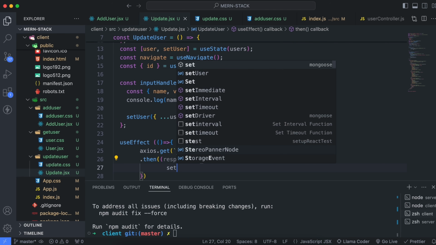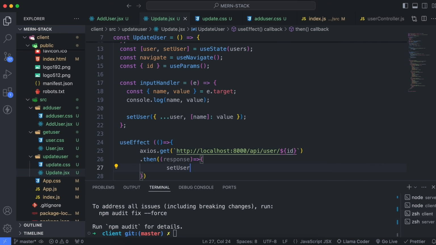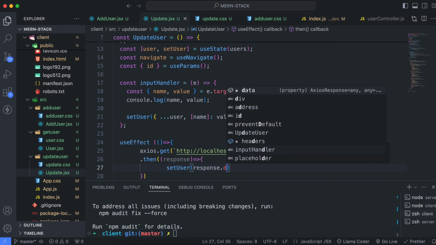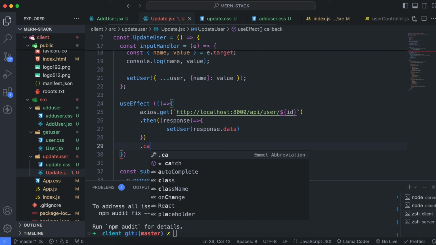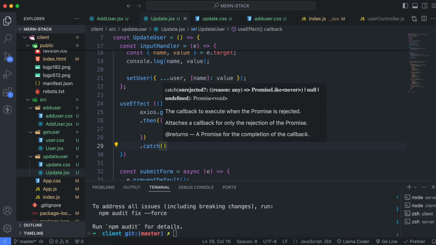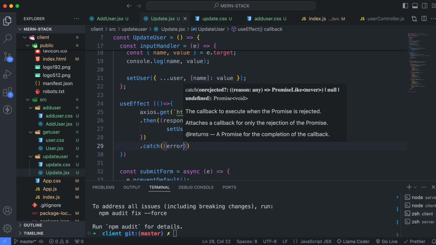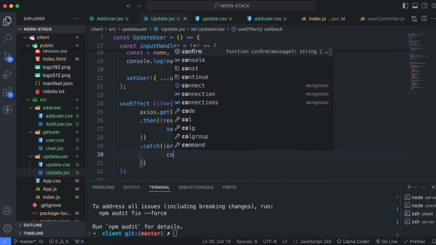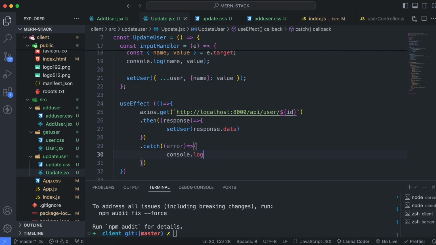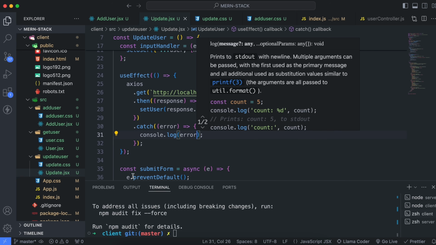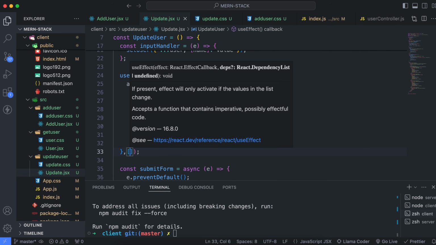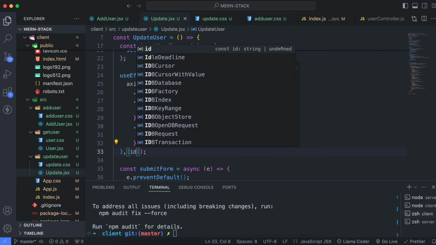So let me just simply set user and simply type response.data. And if there's any error, we just have to catch the error. So just type dot catch, and here simply type error and simply console log the error. And here, we just have to pass the id. What this id means is that the effect will run whenever the id variable changes.